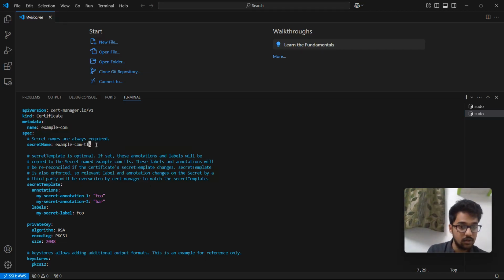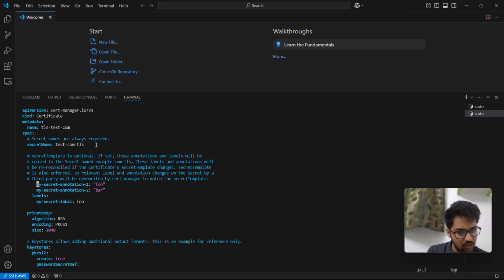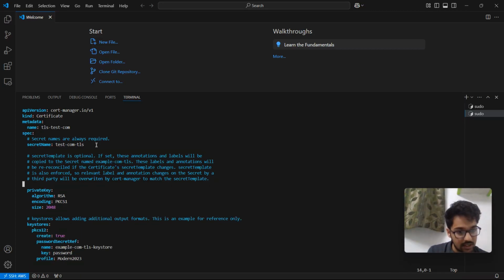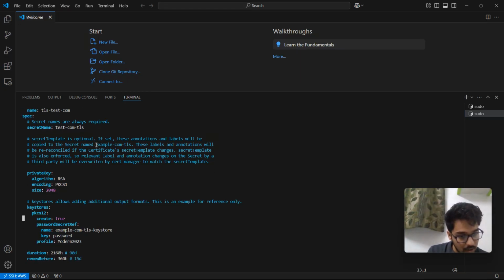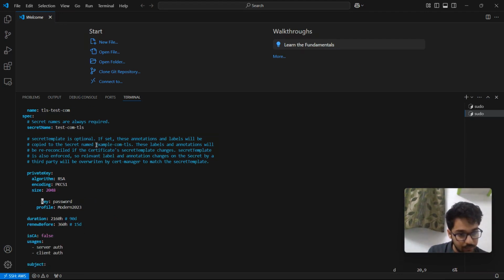Or okay, we can name it anything. I'll say test, and I'll also say TLS test com. Okay. I guess I could just remove this. It's not that important. Okay, so let the private key be there. Key store, no, this is not required.